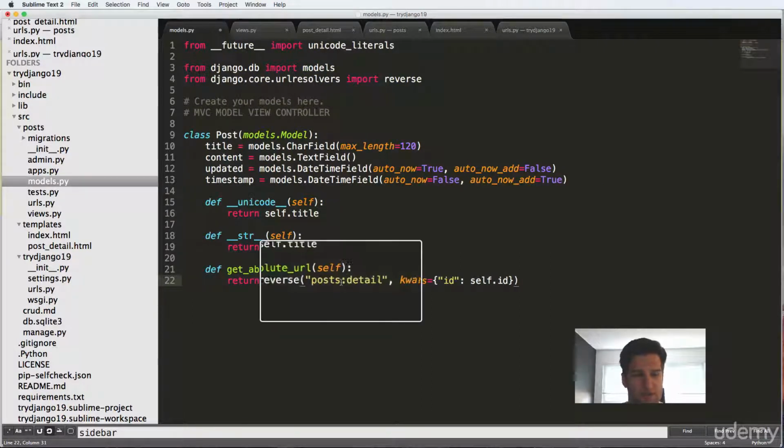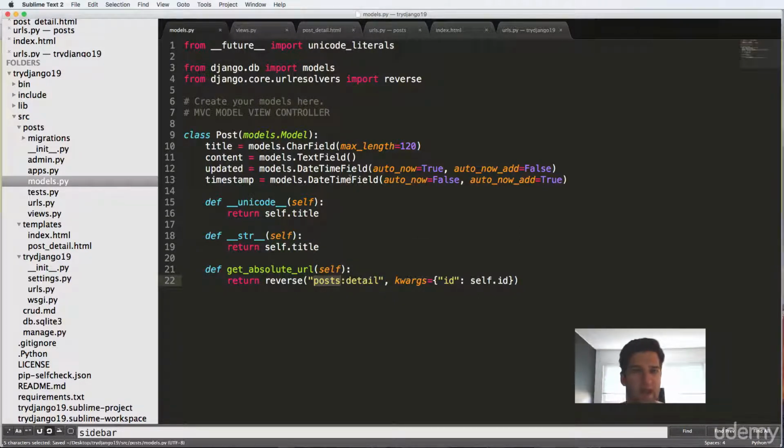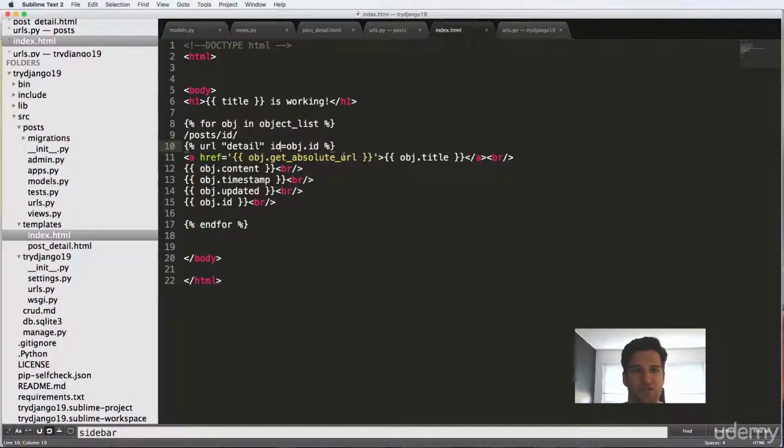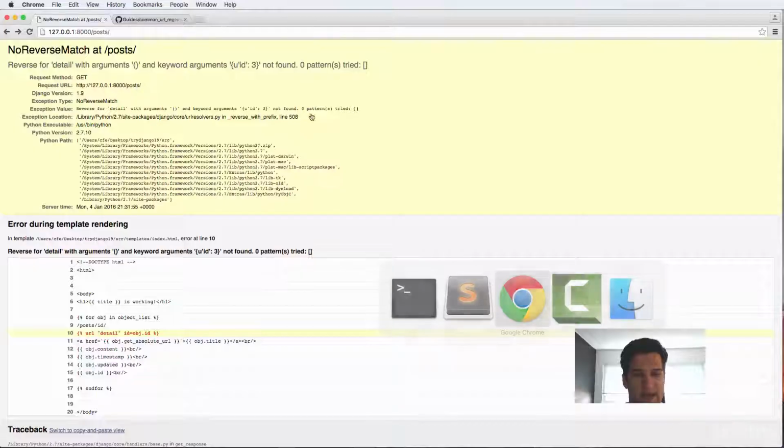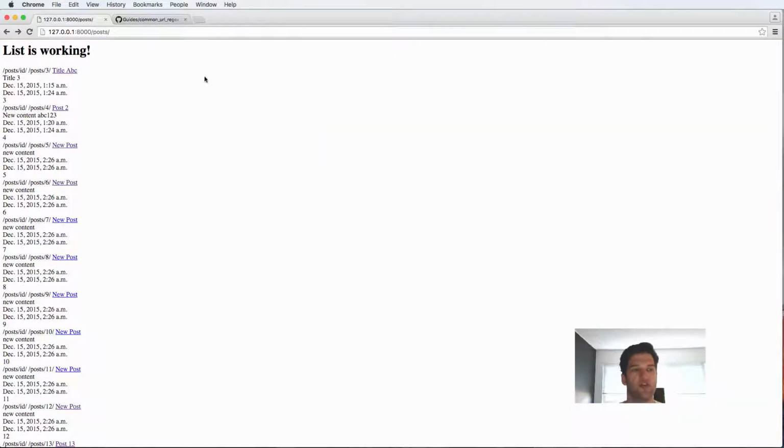posts:detail, right? So the namespace:the URL name. And then we want to do that everywhere else the URL type of call would exist. So in index, this is also going to be posts detail. And now if we refresh in here, it works again.